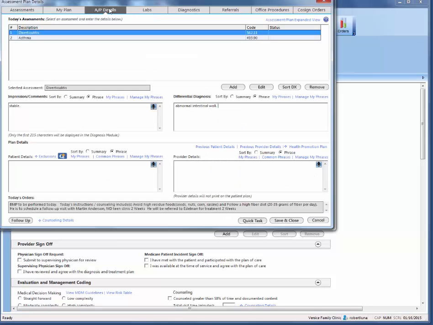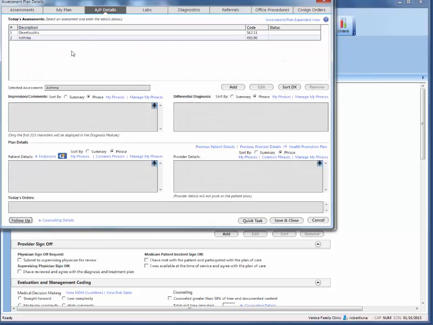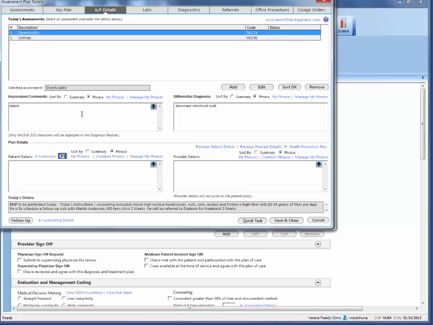So under AP details, this is where we're going to find our today's assessments, and you're going to want to highlight each assessment. So for example, if we jump back into the screen and we haven't highlighted an assessment yet, all these boxes are going to be grayed out, and this does not allow us to type anything in. We have to go ahead and highlight an assessment before we can do that. Under impression and comments, this is where you're going to write your clinical findings. It's pretty self-explanatory for the doctors.